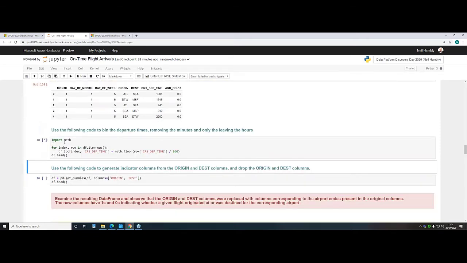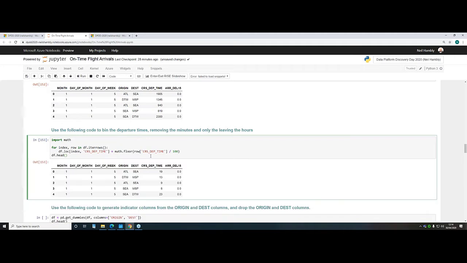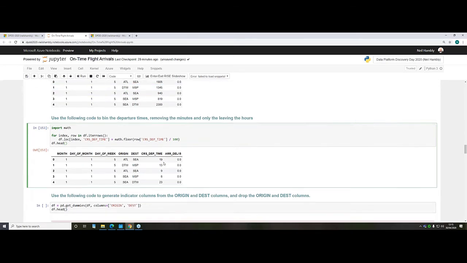It's importing the new module. It's going to then iterate through all those 11,000 rows. It's going to convert this CRS dep time to essentially remove the minutes from that. So we should end up with 19, 13, 9, 8, and 23. Okay, so wait for that to finish. Usually takes about 30 seconds. There we go, and we can see that the values have now had those minutes trimmed off. Excellent.